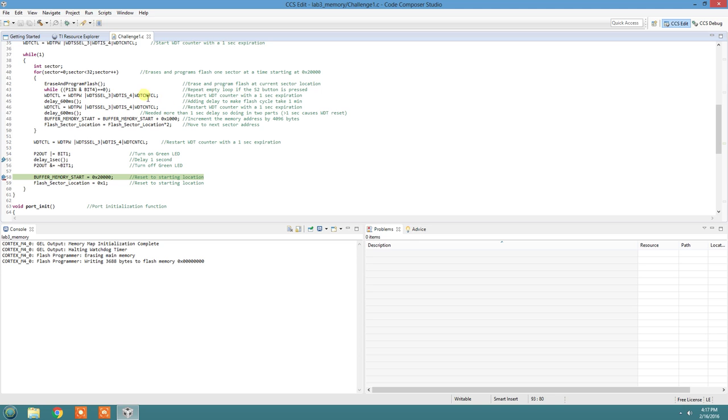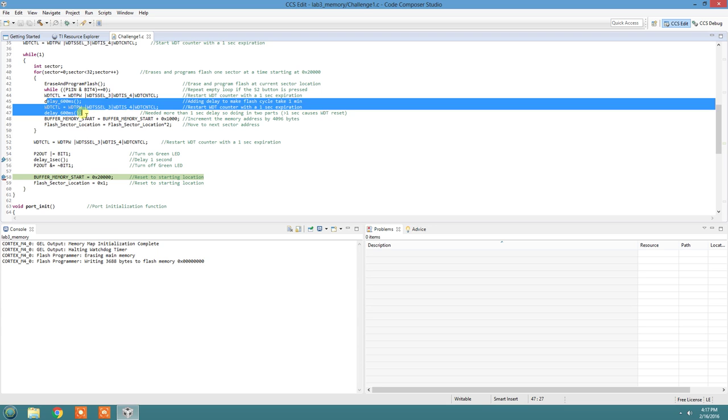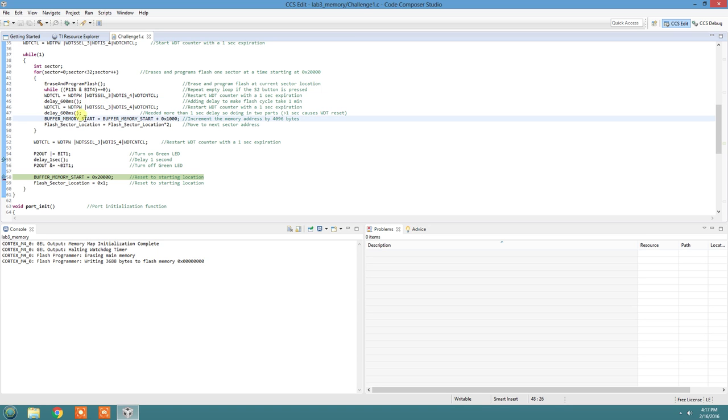Restart the watchdog timer here for normal functionality, and then here we're going to add a delay. We're doing it in 2 parts because it's more than a second, but essentially we're just adding a delay to make this whole for loop process take a minute if we go through all 32 sectors.